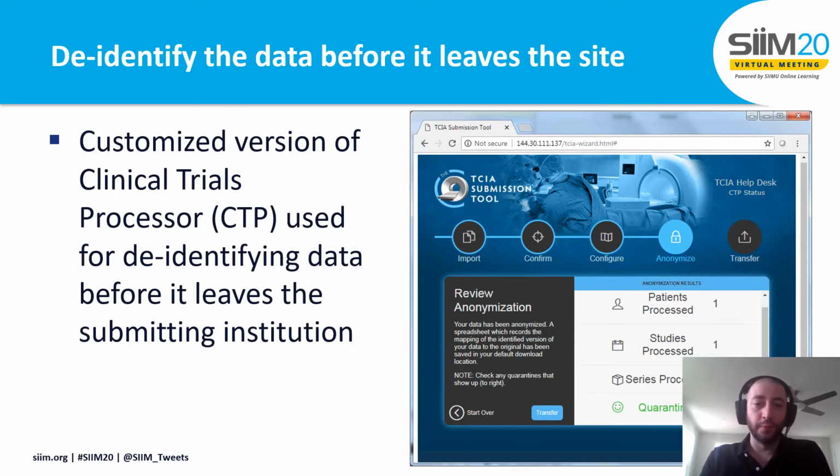So in order to do this, we typically start by installing something called the Clinical Trial Processor. This was software that was developed in partnership between the RSNA and NCI quite some time ago and continues to be evolved. And we built a custom graphical user interface that sits on top of this for TCIA. And we deploy this at the sites that are getting ready to send us data so that we can basically take care of all of the known PHI issues up front before the data even leaves the site. And then after that anonymization, they have an opportunity to review things themselves, make sure all the data looks good. And then once they're comfortable, they can press the transfer button and it sends it across securely over the internet to TCIA.